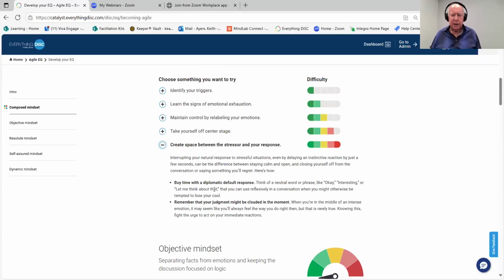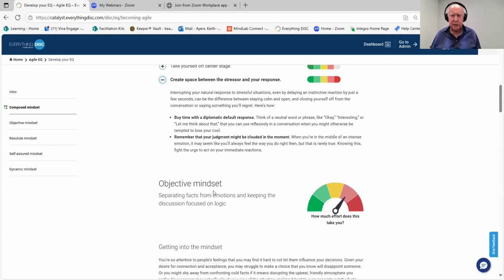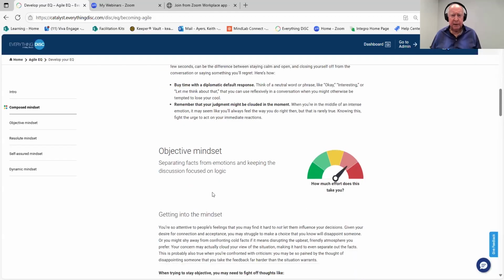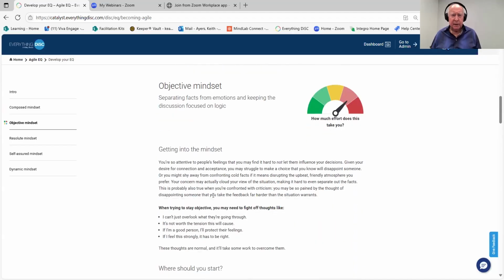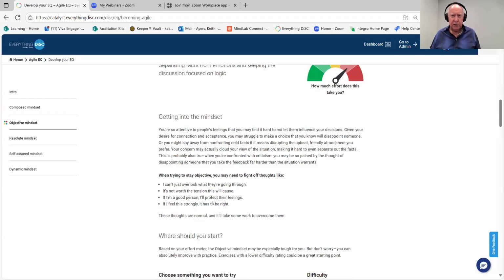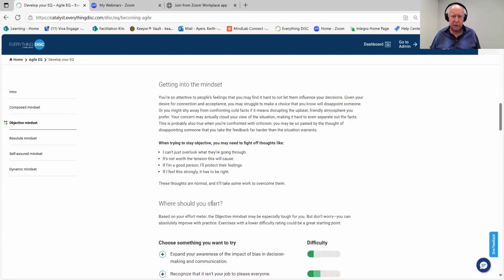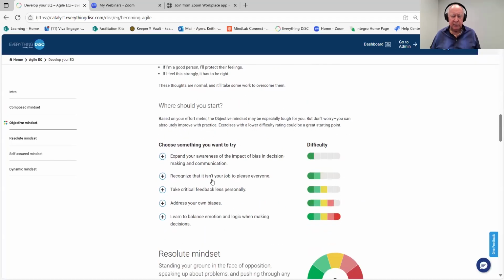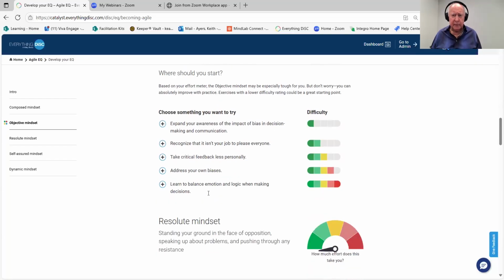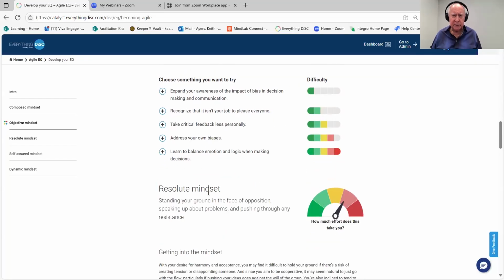All right. Again, we go into the objective mindset, and again, the needle will come around, and again, how to get into this mindset and what thoughts do I need to fight off when it comes to being more objective. All right. And where should I start? And again, we have things that we can work on here. Let's go to the resolute mindset.